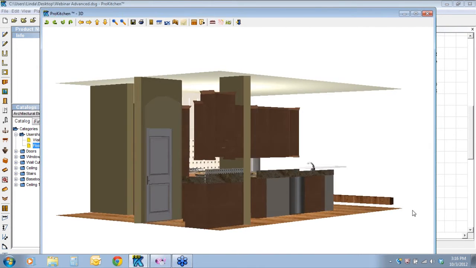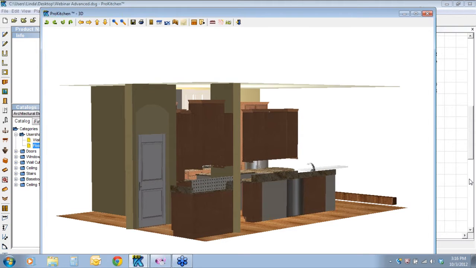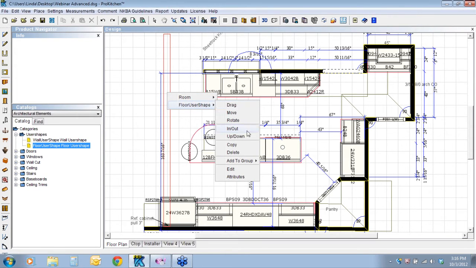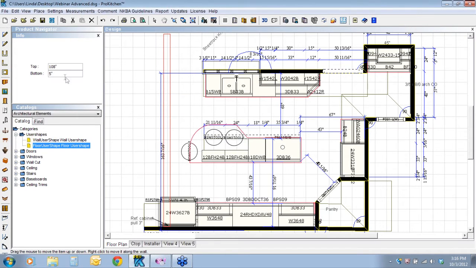For some reason, I'm not putting that in right. But you get the gist over there. Up and down. I don't want the bottom 5 inches off the floor. There, that's 5 looks. So that is how your floor user shapes can become different elements within your floor plan.